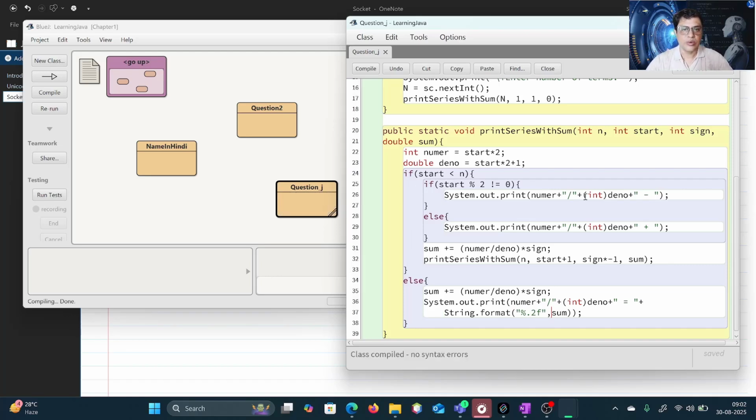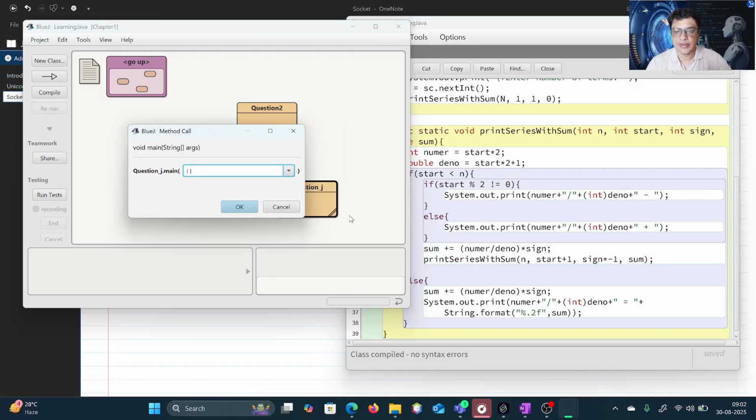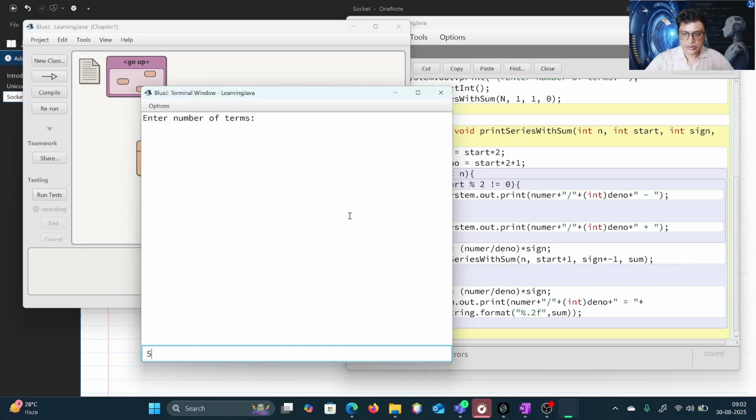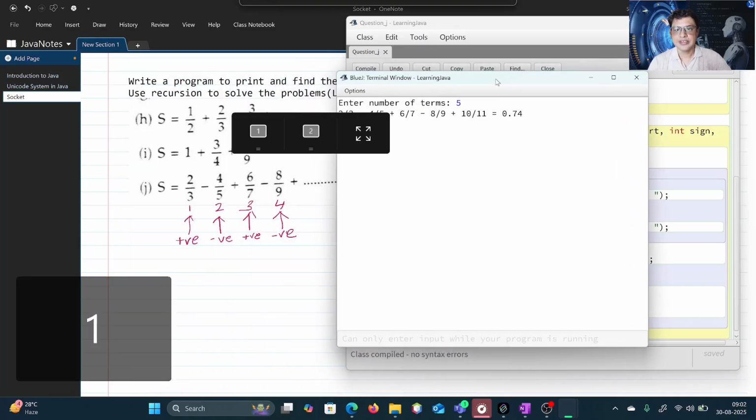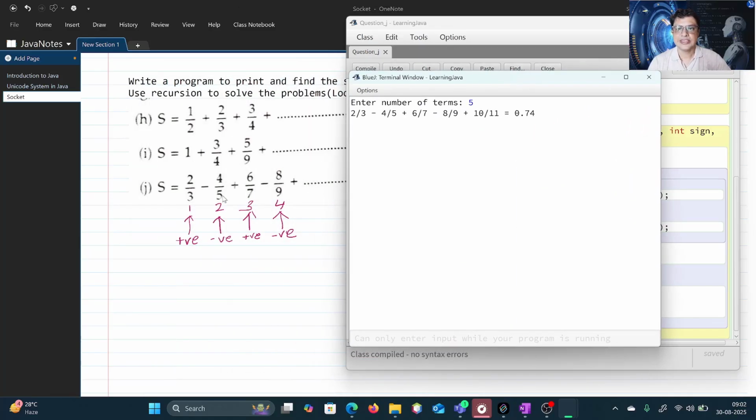So let's compile the code, and we can execute the code, and then we use the calculator to get the values. So number of terms is 5. So you can see here 2 by 3 minus 4 by 5 plus 6 by 7 minus 8 by 9 plus 10 by 11, and this is the required series. You can see it here. This is the required series, right? 2 by 3, 4 by 5, 6 by 7, 8 by 9, and then 10 by 11 because that is a positive one, because here 4 terms are given and here you can see 5 terms are here, right?